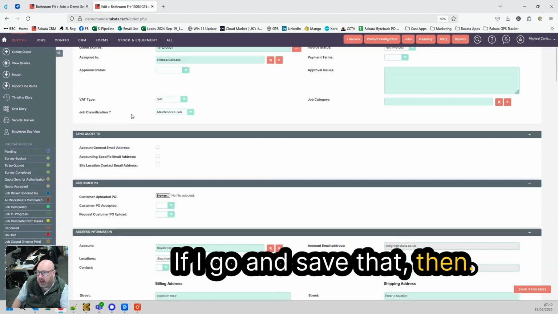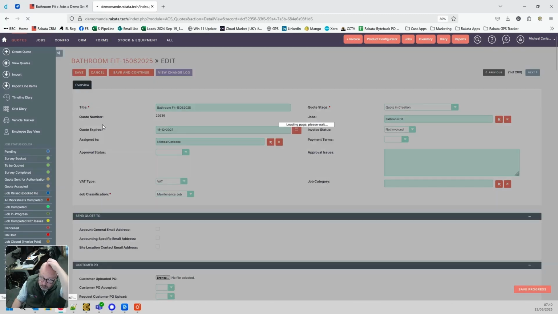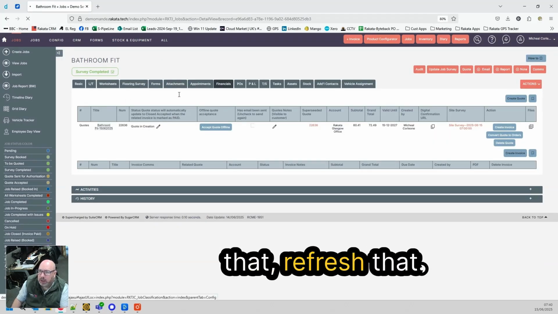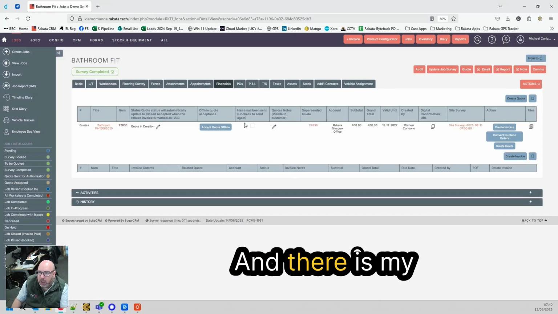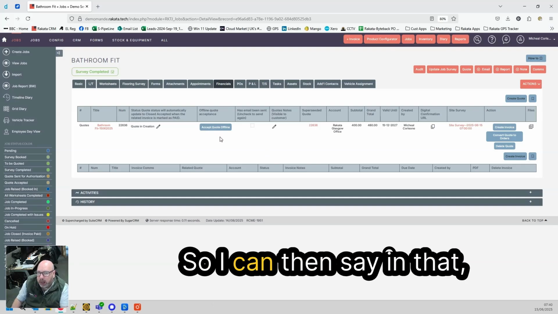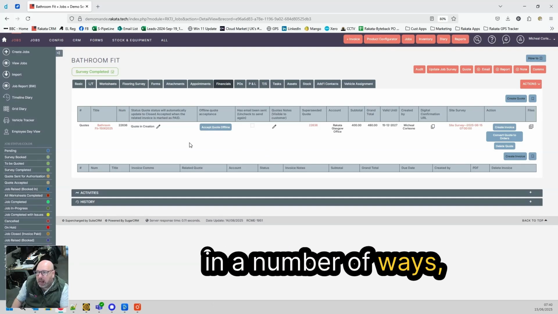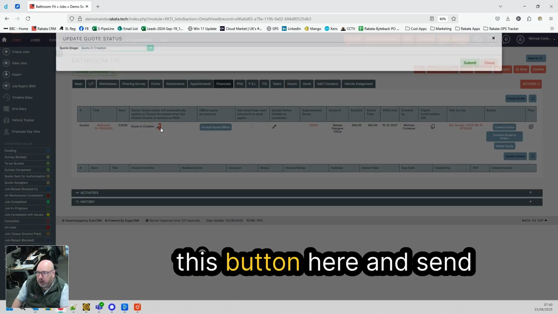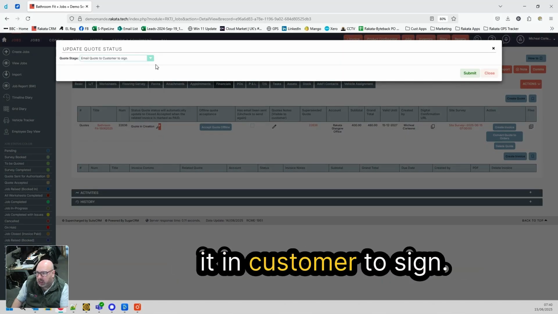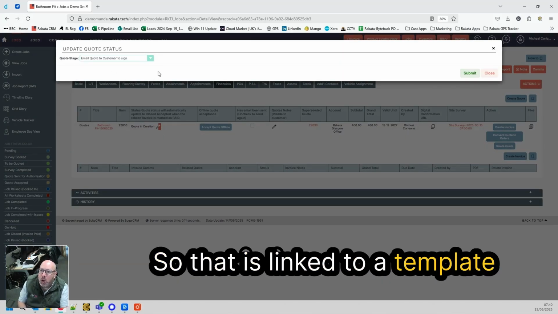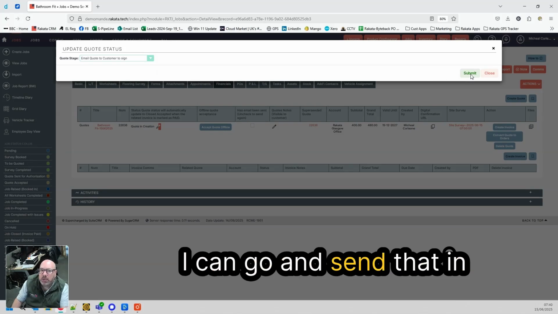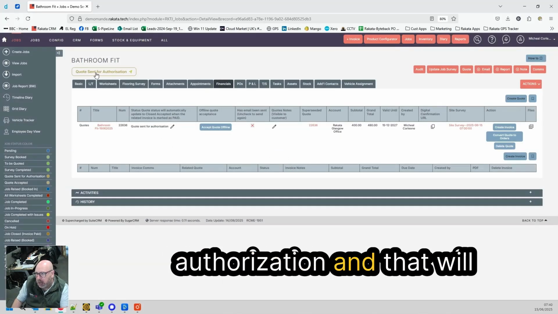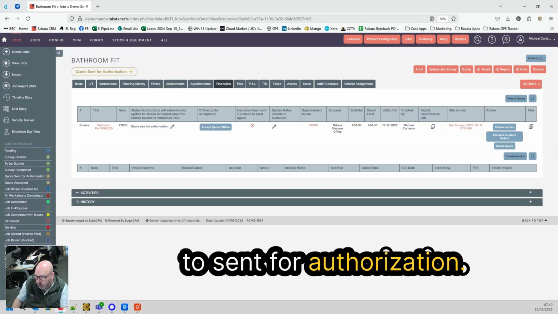If I save that and then go back to the job, I can refresh that, and there is my £400 quote. So I can then send that in a number of ways. The most simple way to send it for digital signature is to simply click this button here and send it to the customer to sign. That is linked to a template which you've set for your customers. I can send that, and you'll notice that will update to sent for authorization, and that will then update the job status to sent for authorization.